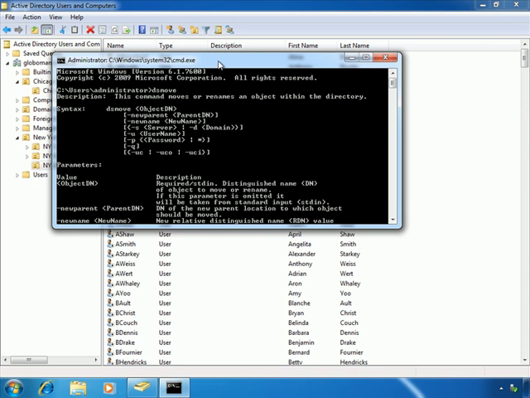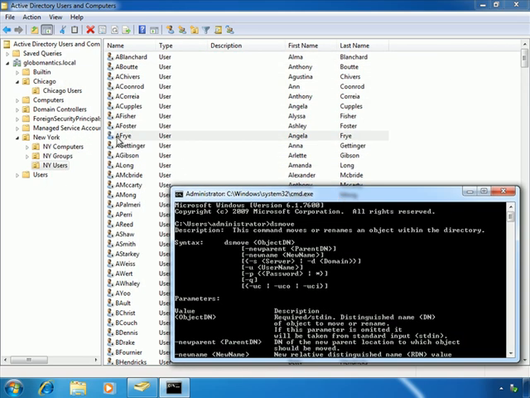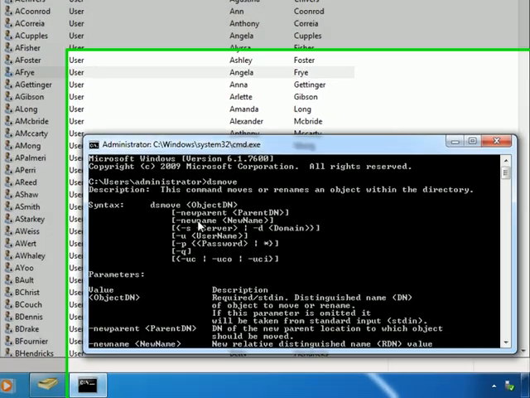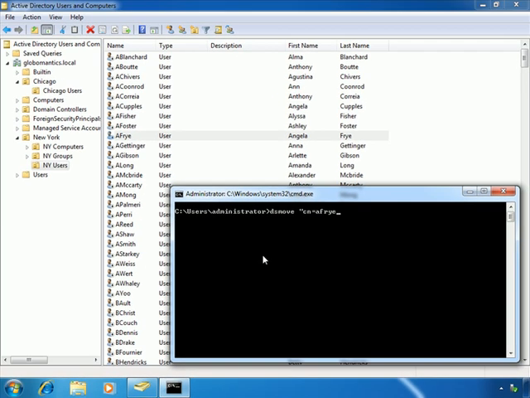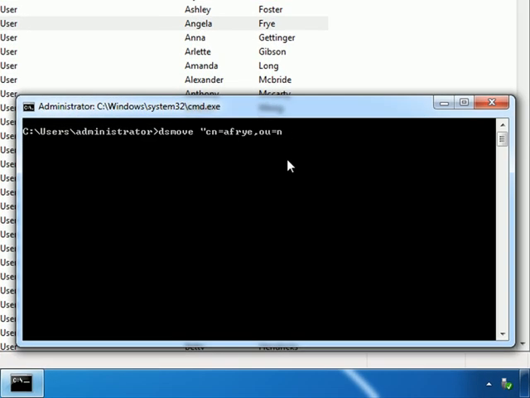So for this example, let me go ahead and move this down a little bit. That way we can see right here, here's our A Fry account. Let me type CLS just to clear that screen out. What I'm going to do is type in DS move space, and in quotes, we always want to put the distinguished name in quotes. We're going to put CN equals A Fry, because that's the actual common name of this account, comma, OU equals, now we need to start with the OU that this account's actually in, and that would be New York users. So that would be New York users, comma.